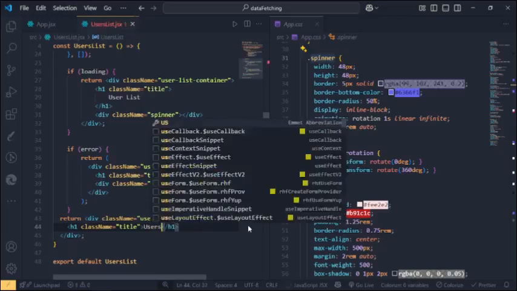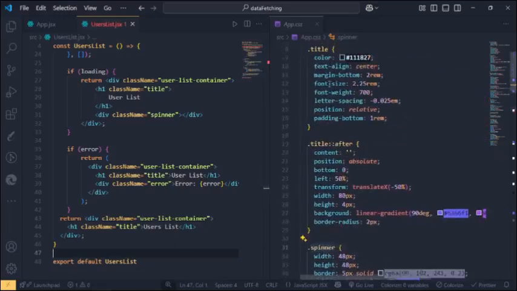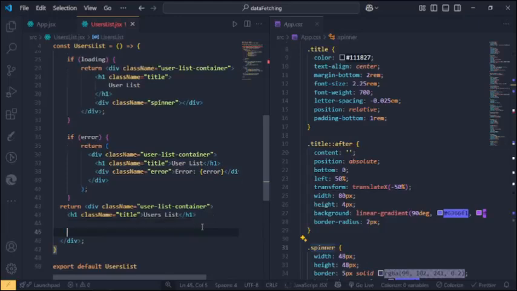users list. Of course, this title we have already seen before. This is the styling for the title. So then after this one, we'll have another div that will say user list header. User list header.